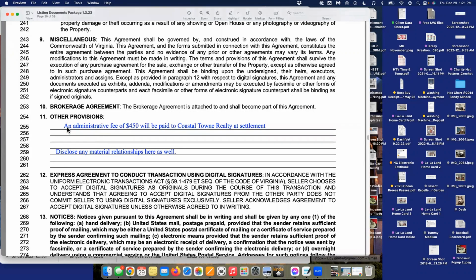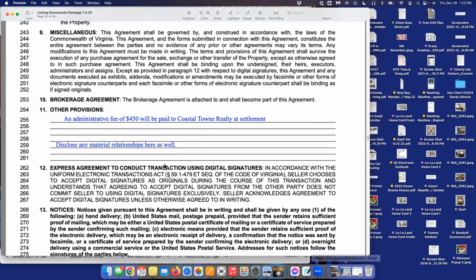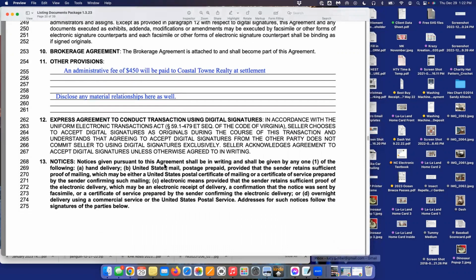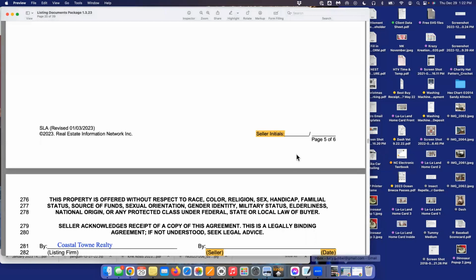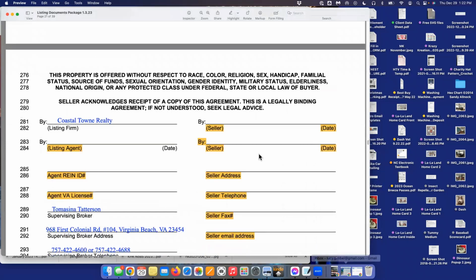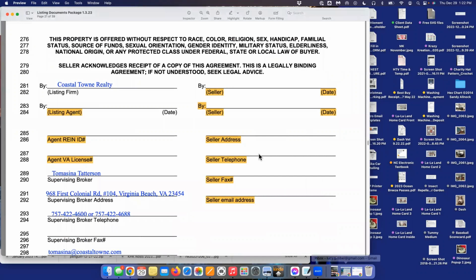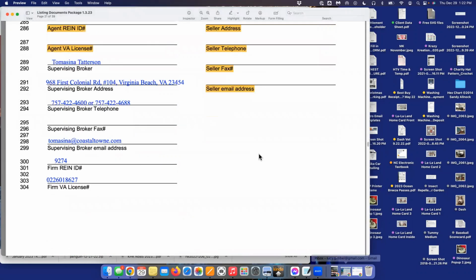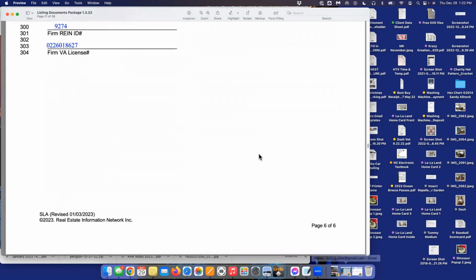Other provisions, this is where you're going to put the administrative fee of $450 paid to Coastal Town at settlement. And then if you're related to the seller in any way or have any kind of a representation with an LLC or anything that is related to the seller, you would disclose that here. And it would be listed in the listing on the data input sheet as well. Initials at the bottom of the page. And then everybody signs and fills in all this information on the last page. That is the standard listing agreement.